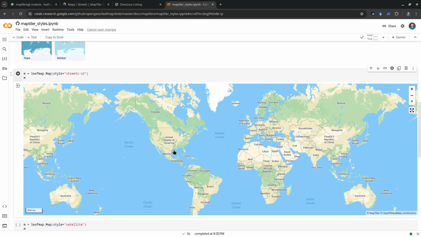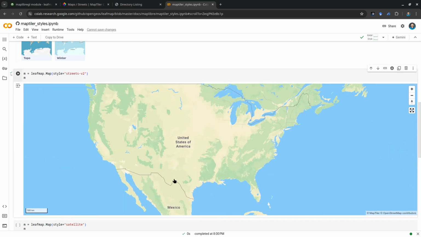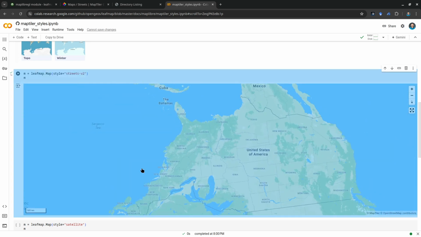The nice thing about this is it's actually 3D. So if you hold on your mouse and then, oops, it doesn't work very well.